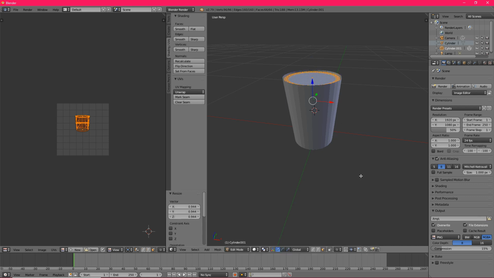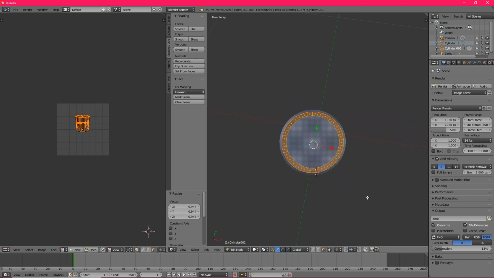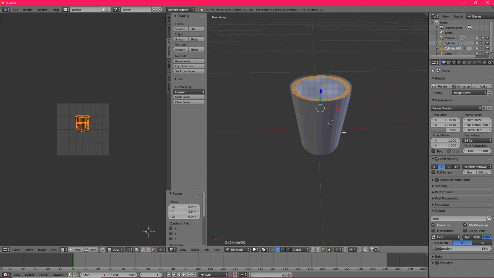So I'm going to make it a little bit smaller as well. So like there's a little space around it. Makes the glass look thicker when it's done. You can also add a straw if you want.